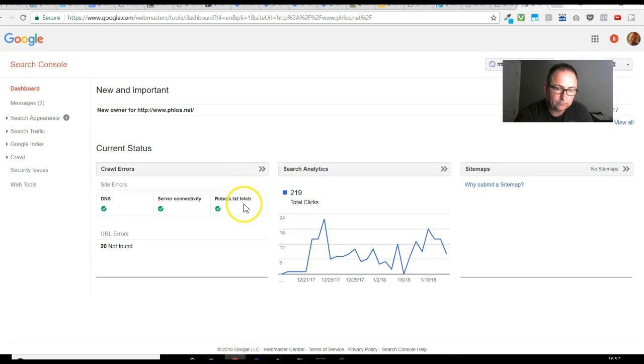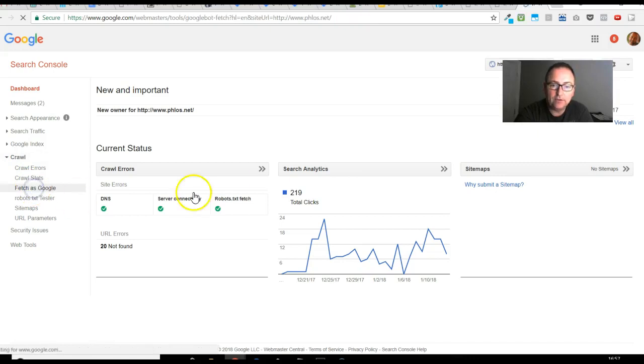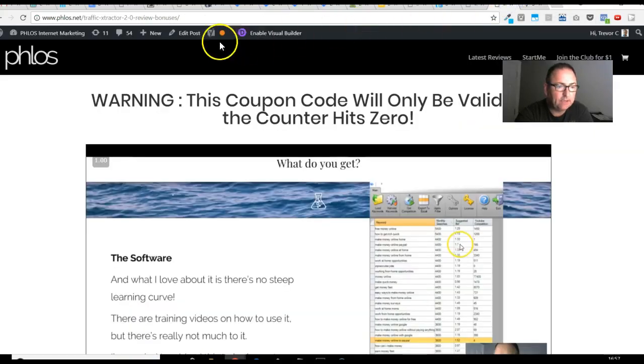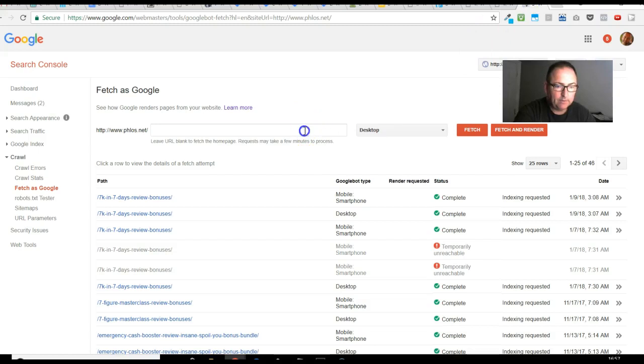Okay, so you need to go to crawl and then click on fetch as Google, and then here we want to take just the bit that's after that slash, paste that in there and then click on fetch.